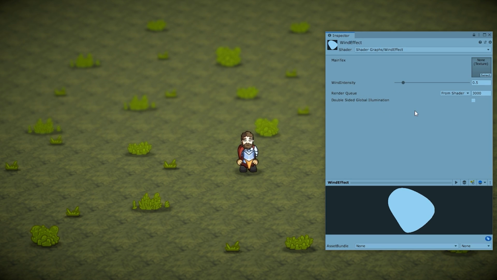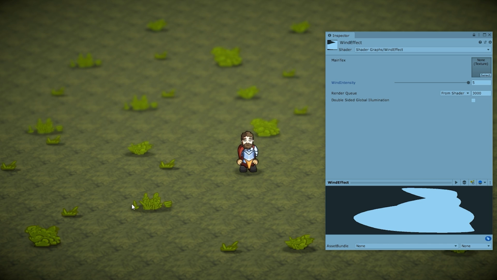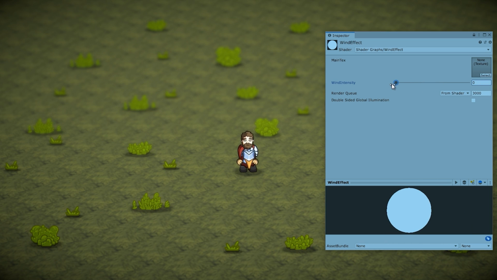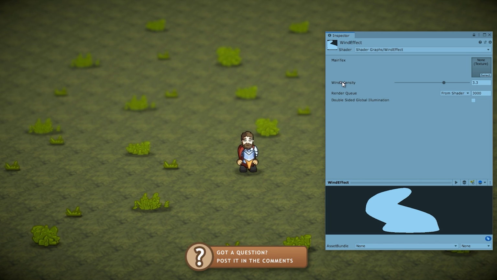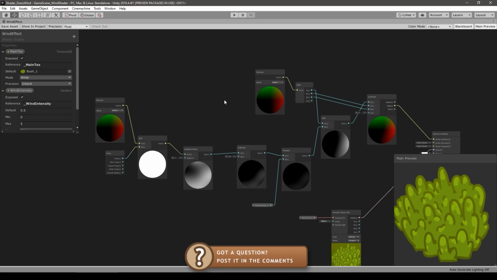And in here we have the wind intensity, and as we increase, if there you go, now it's a lot more intense. And as we decrease, and now there's no wind, and there's a little bit, and a lot. So we have a real nice property that we could easily set through code if we wanted our game to have some dynamic wind. Okay, so this is looking good.